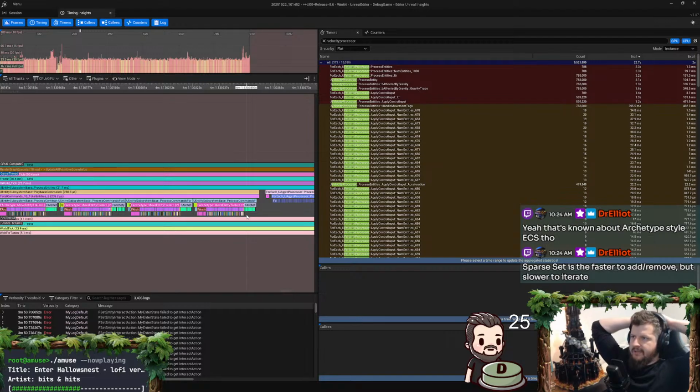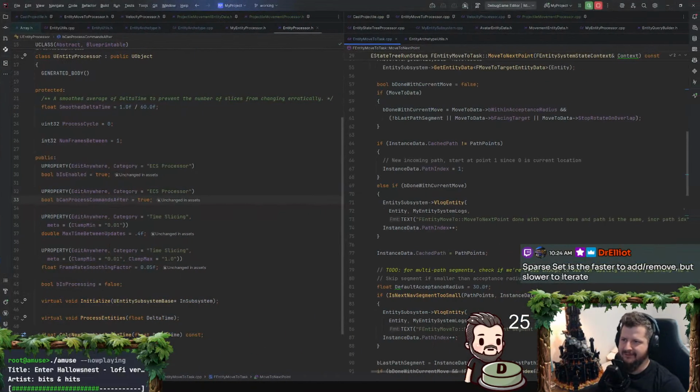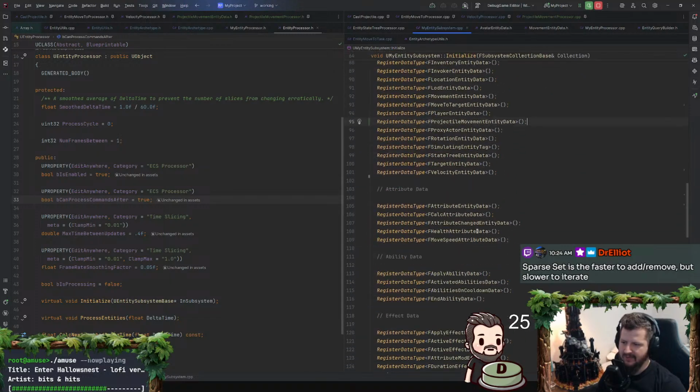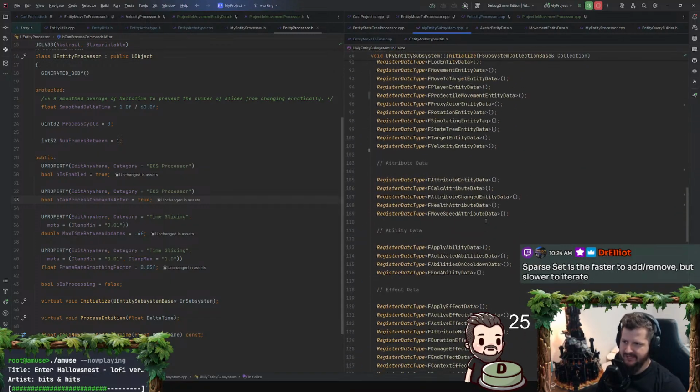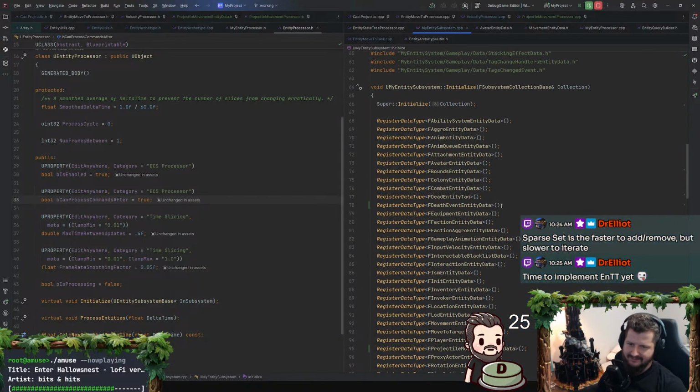Sparse set is faster to add or remove, but slower to iterate. Yeah, that's what I started with, like a component pool thing. That's how I started. And I didn't have the gameplay ability system stuff in there yet, so it didn't seem like that much. Here are all of my data types, right? So basically I didn't have all of those. Time to implement, maybe. Hey, I gotta BRB.